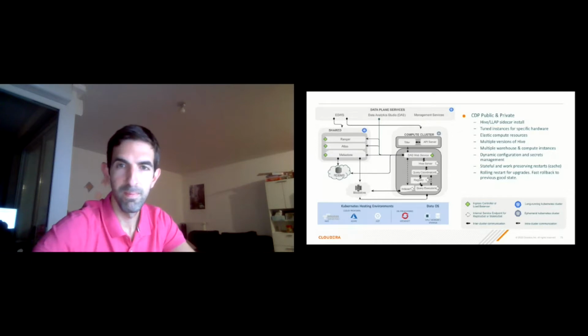And then we can have ephemeral clusters with HiveServer2 and LLAP daemons to submit queries. And of course, we have a lot of nice features like elastic compute resources, spot instances, multiple versions of Hive, etc. And feel free to check out the CDP platform, where we can provide those services both for private cloud and for public cloud.